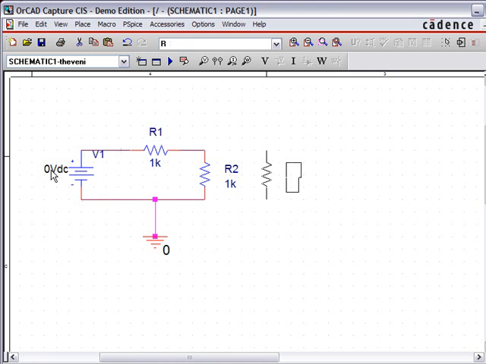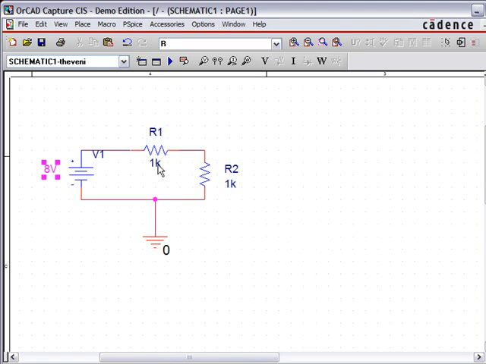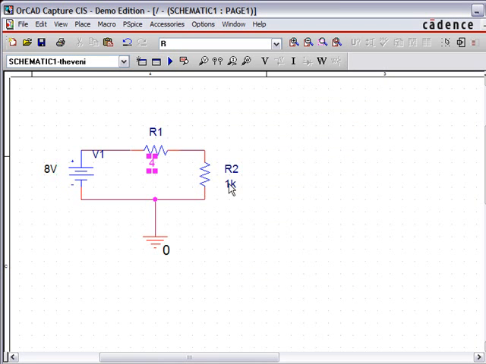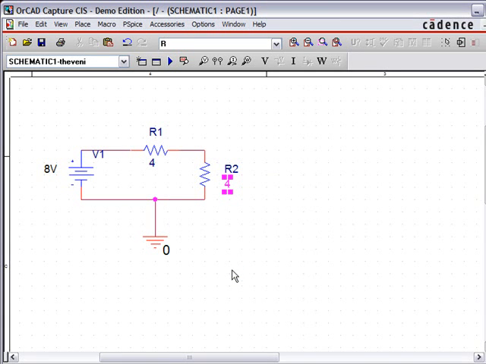Yeah, let's go ahead and enter values. This is going to be our 8 volts, our V Thevenin. This is our R Thevenin, which is 4, and the load resistance is 4 ohms. So let's go ahead and run PSpice.